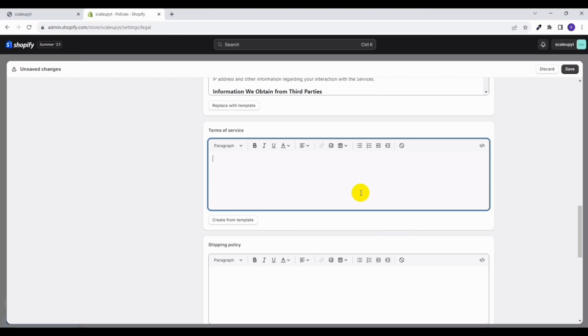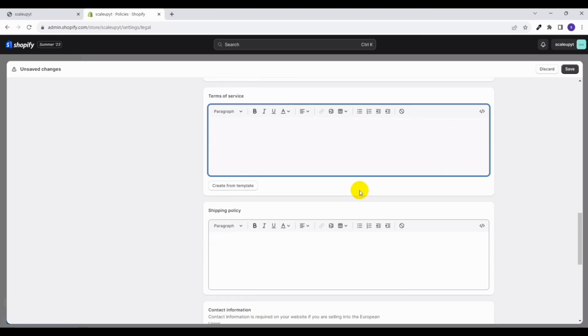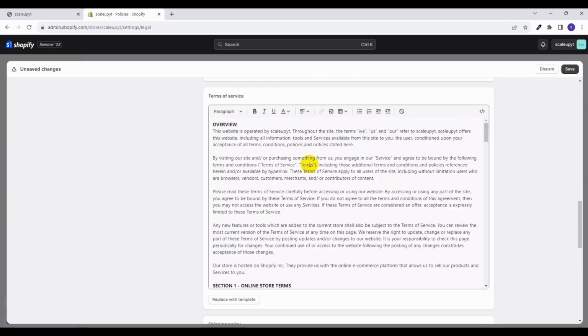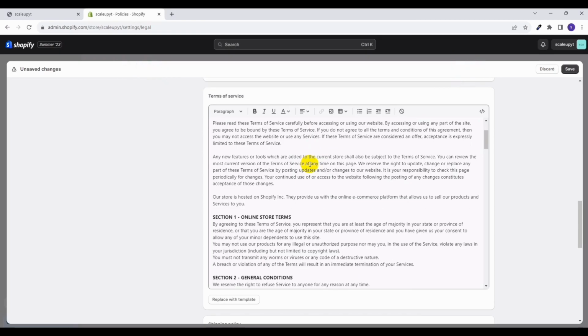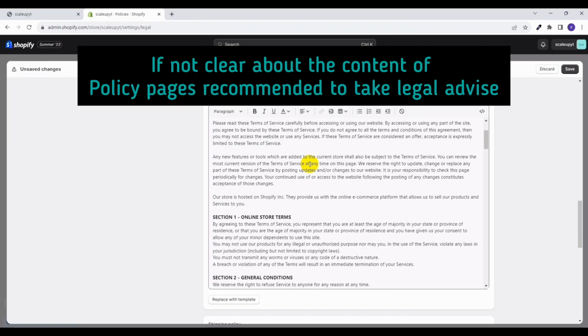To create the terms of service page in Shopify store, just scroll down to the section of terms of service and paste your terms of service content here. Just like refund policy and privacy policy, Shopify also provides a template for the terms of service. To use the template provided by Shopify, click on create from template and it will generate a default template. Go through the content and modify accordingly as per your need. In case you need more help related to the content of privacy policy, terms of service, and other legal pages, it is recommended to take legal advice for the same.